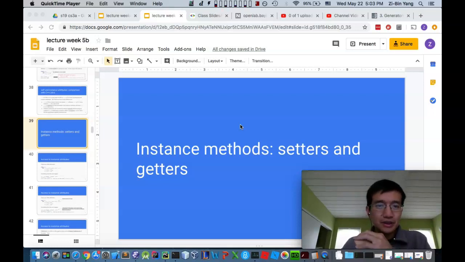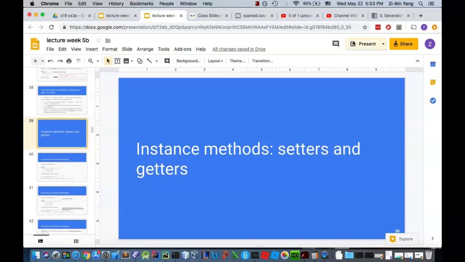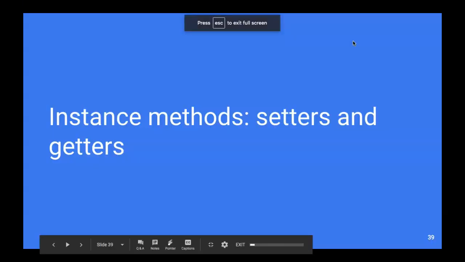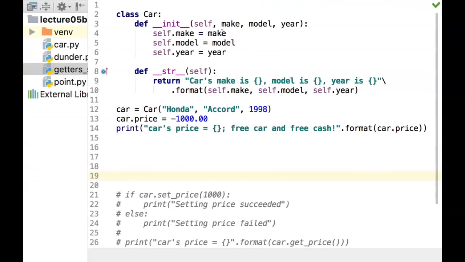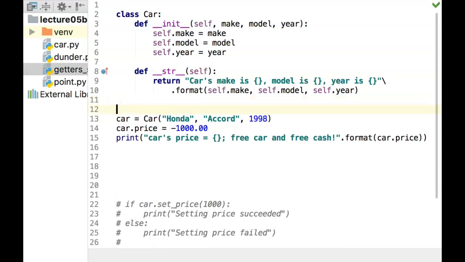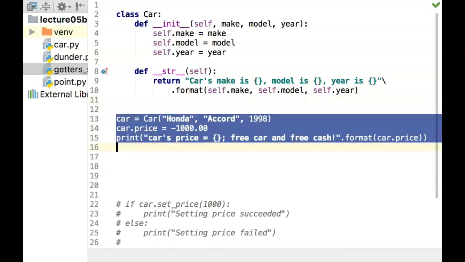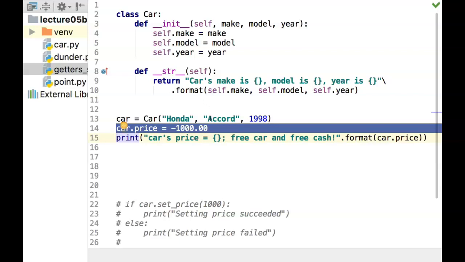Hello, we are going to talk about more instance methods in this video, and specifically the setters and getters. So we have a class definition which sets up make, model, year, and all that. And then we can actually have some code that does this interesting thing, and particularly this line.